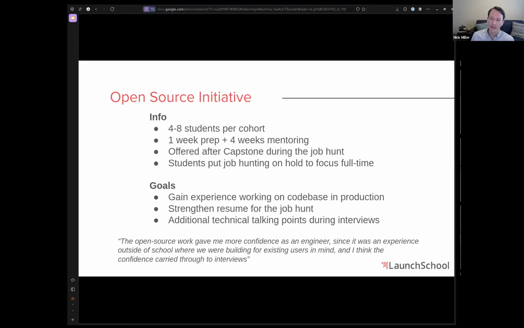And the work that the students do also makes for great conversation topics in interviews, right? Like if you're going into an interview for a software engineering role, you'll often get questions like, what have you been working on lately, right? What's a large code base that you've worked on? And this open source initiative experience can help provide some go-to answers and spark some really positive conversations. So the program itself is offered after the 16-week capstone program sometime during the job hunt.